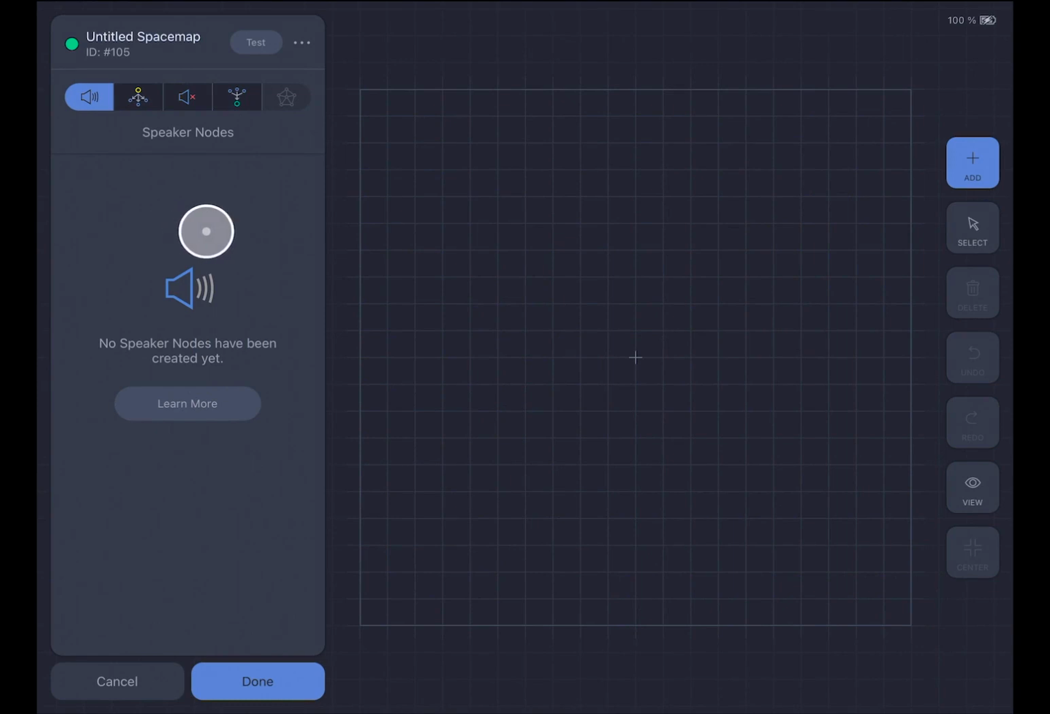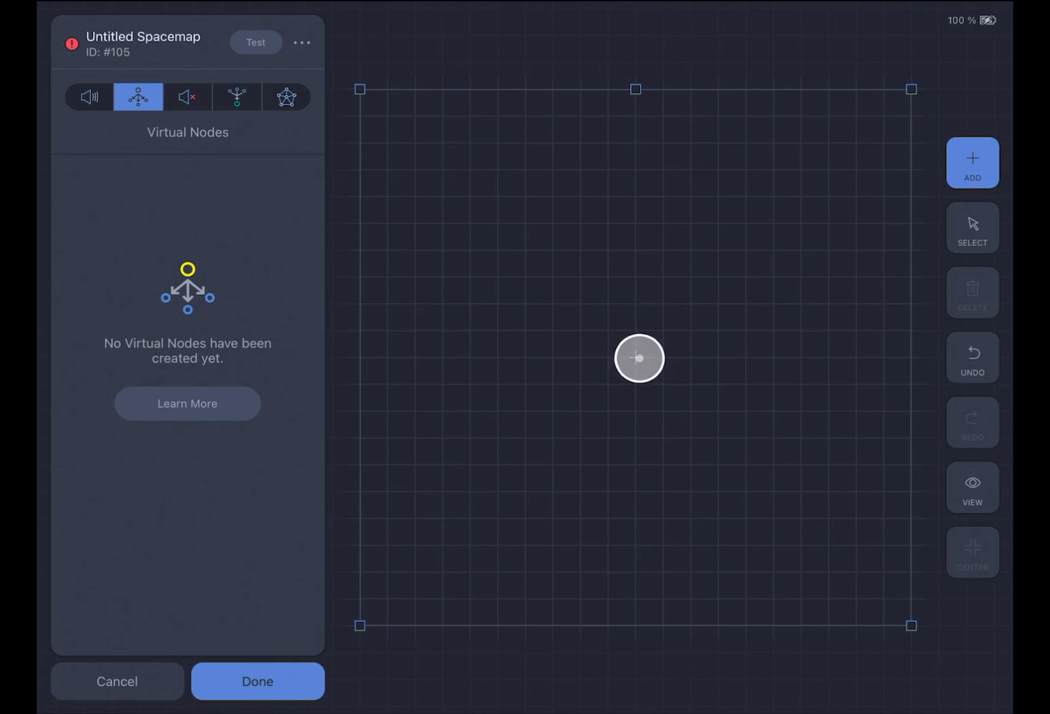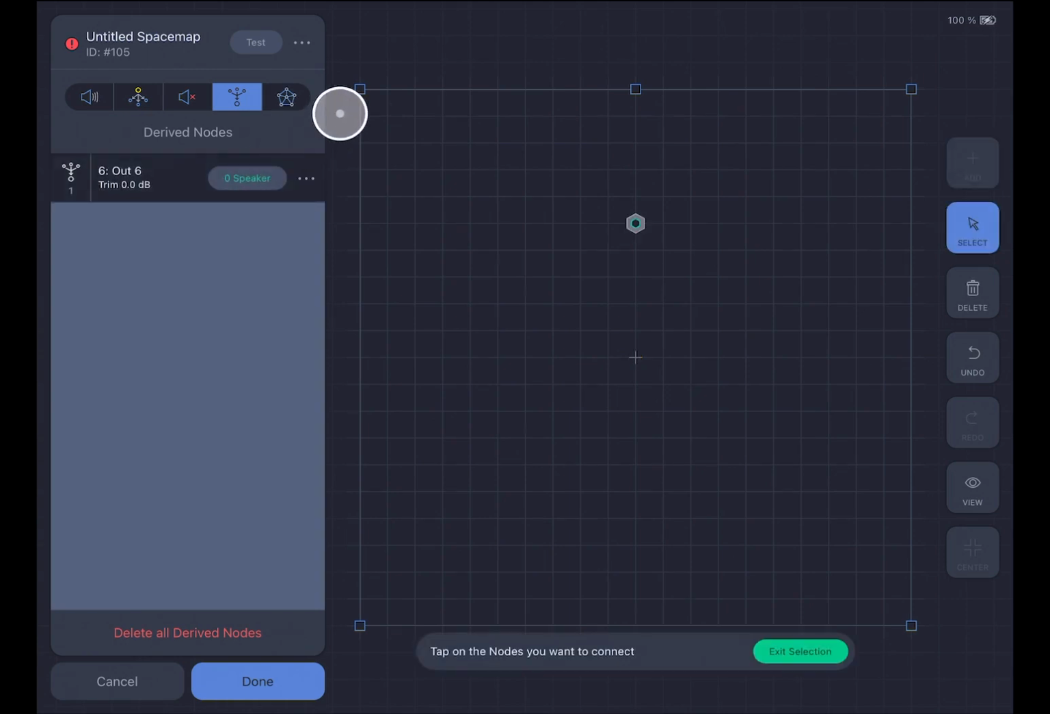Let's go ahead and build a space map for a 5.1 loudspeaker configuration. Remember, the blue squares are speaker nodes, which are assigned to Galaxy outputs. This virtual node can be linked to speaker nodes. The hexagon is a derived node, which is the bass-managed subwoofer channel in this instance. We'll link it to all of the speaker nodes.